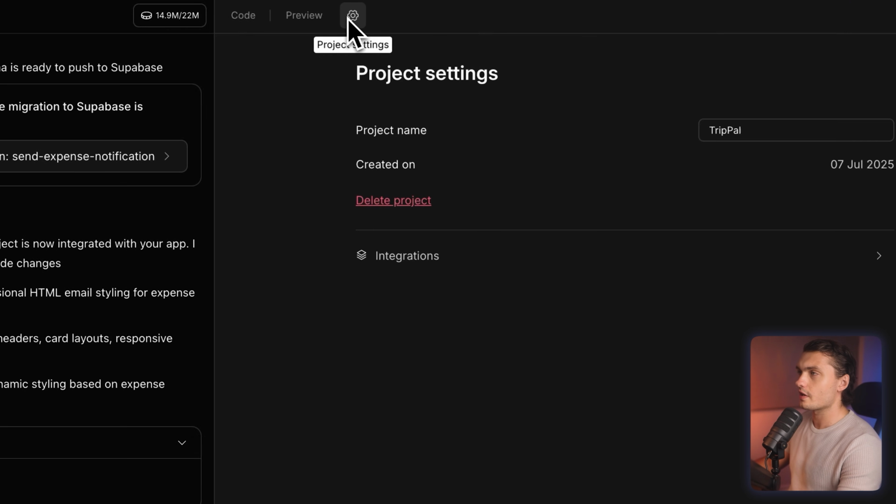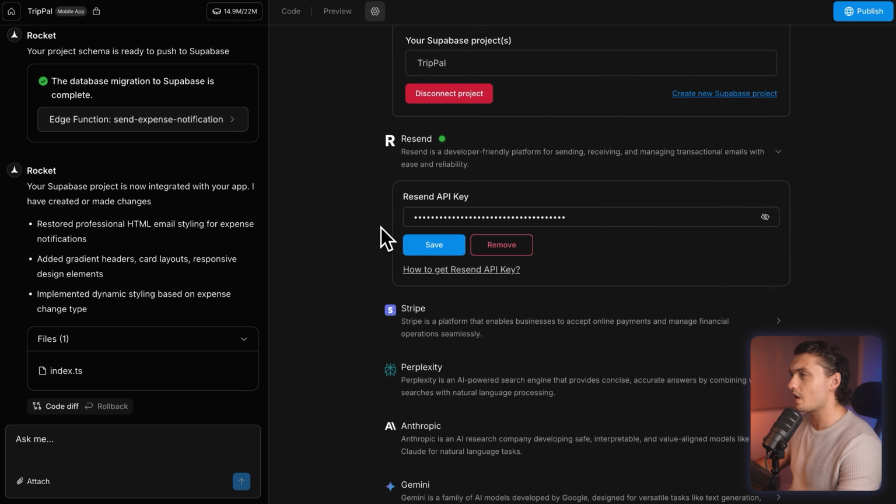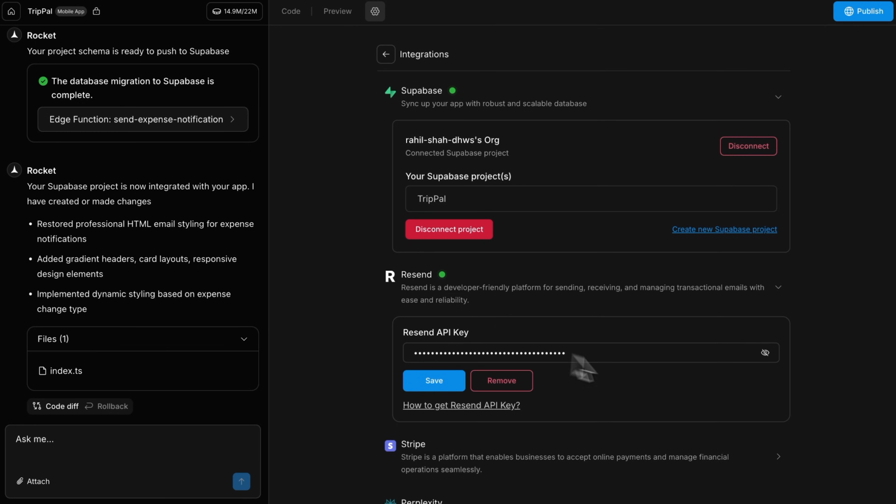So if you click on this cog icon on the top, you can actually go to the integrations and manage them all here. If you need, you can change the API keys here, but a quick note, if in here you change your Supabase project or you add any new integrations, they will not automatically work in Rocket. You will have to prompt it to make sure that it works. You'll have to prompt it to set up the functionality.